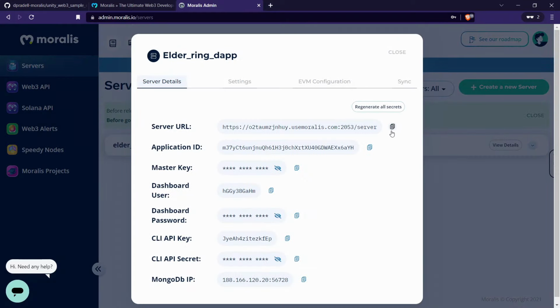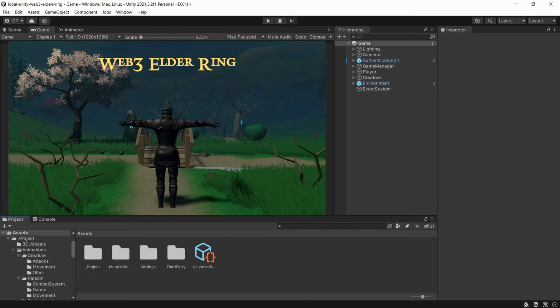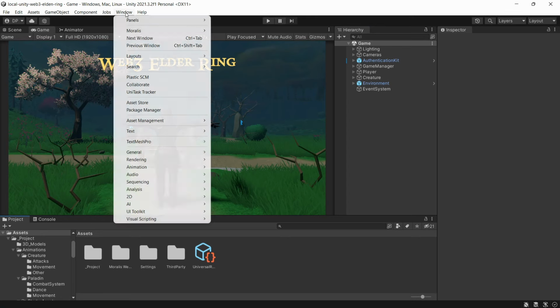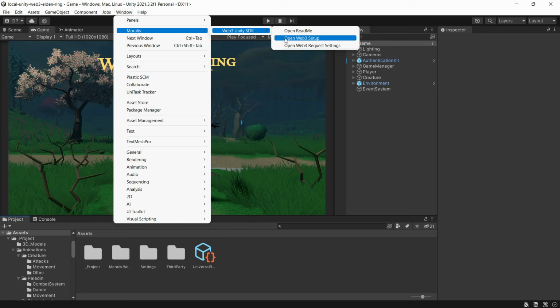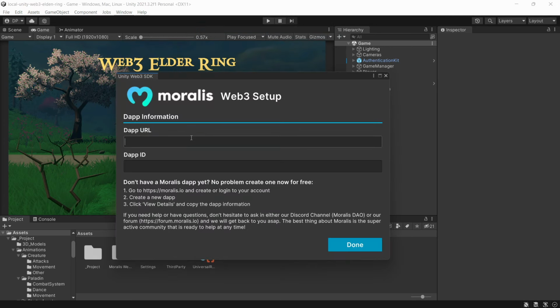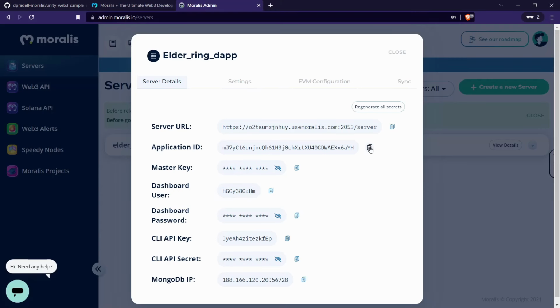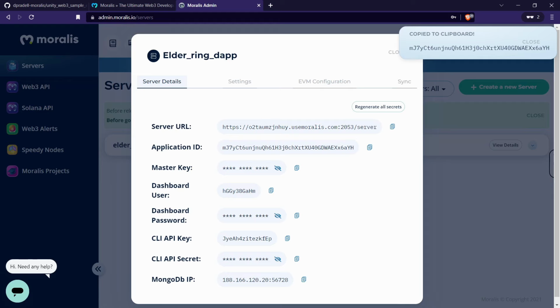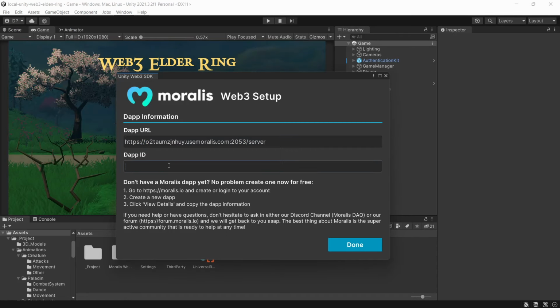Here we have the server URL. Let's copy this. Open this. If it has closed, it's under Windows, Moralis Web3 Unity SDK. Open Web3 setup. So paste it here. Go back there in the admin panel and copy the application ID and paste it here. And that's it. Hitting on done, we have the Moralis server or dapp setup.